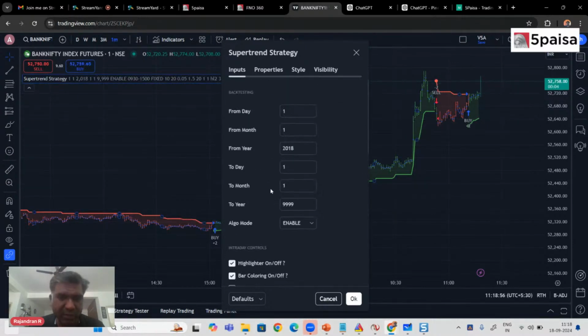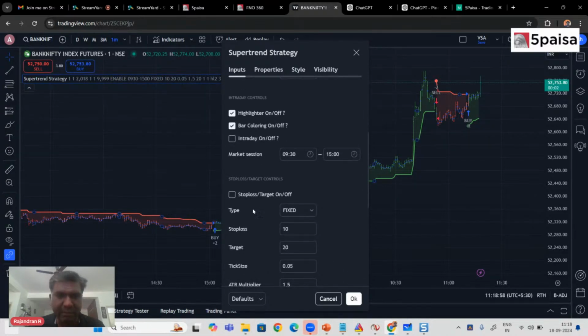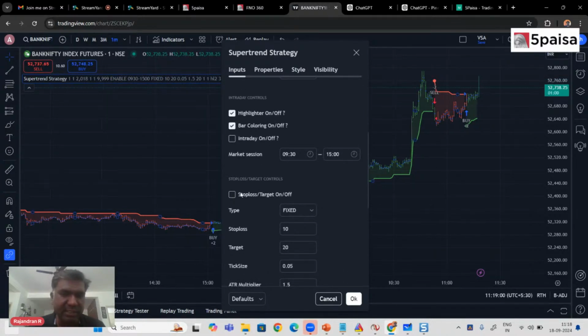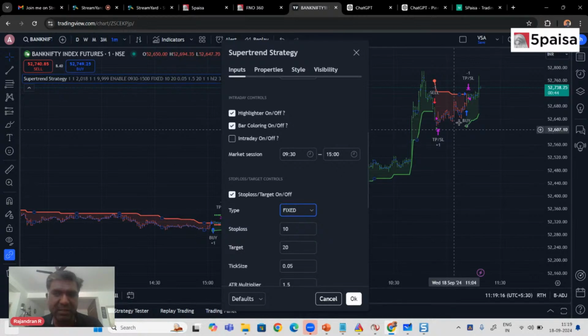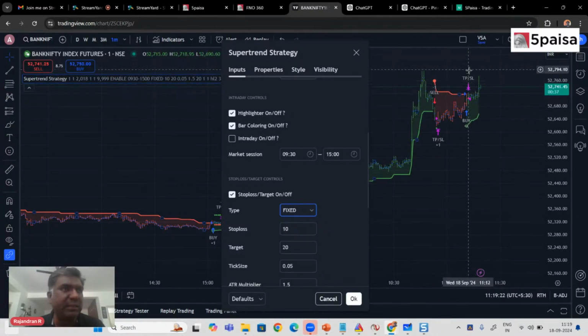By default, it has stop loss and target, but by default it is disabled. If you want, you can enable it. It also comes with different types of stop loss. You can have a fixed stop loss, percentage based stop loss, or even volatility based stop loss. For the time being, I'll keep it as a fixed stop loss. TP or SL means the target or stop loss is getting triggered, and you can set what stop loss you want.